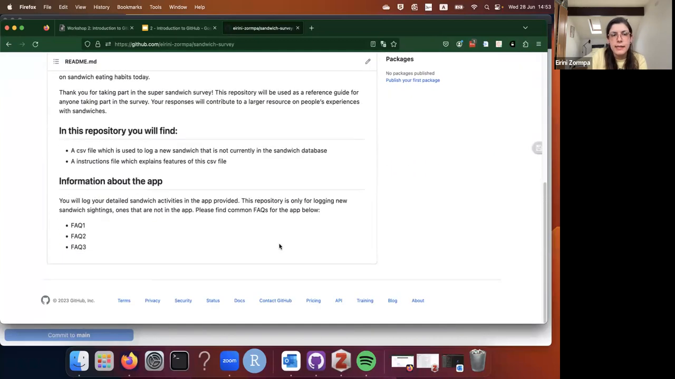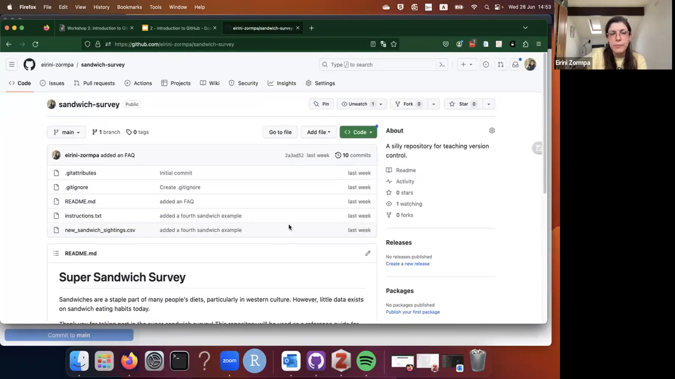And I can see that this is the repository. It has now been put on a website. It is online. Everyone can see it. So there's quite a lot of stuff going on here.